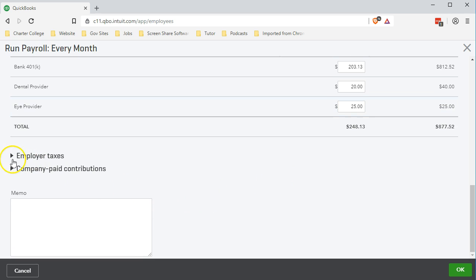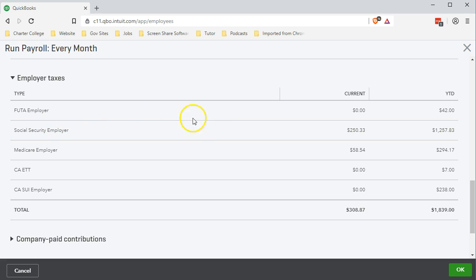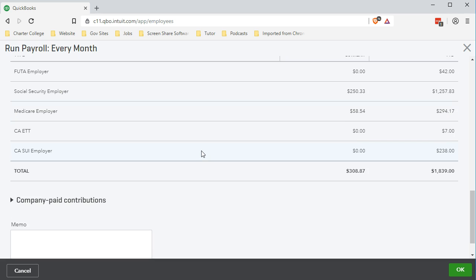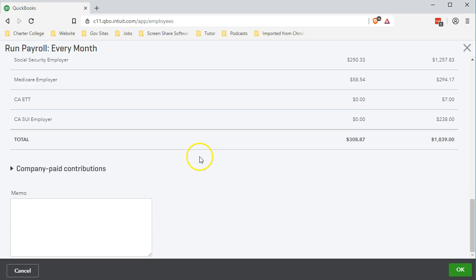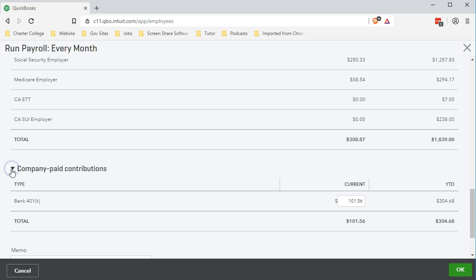And then we have the employer taxes, these being paid over and above. So we have the FUTA is now 0. Doesn't have anything to do with the eye addition. It's because they hit the cap. And then we have the Social Security and Medicare matching the Social Security and Medicare, the same calculations we saw up top. And then we have the California taxes, which we're not focusing in on here. And then the company paid contributions, which just are the 401k, the employer portion.